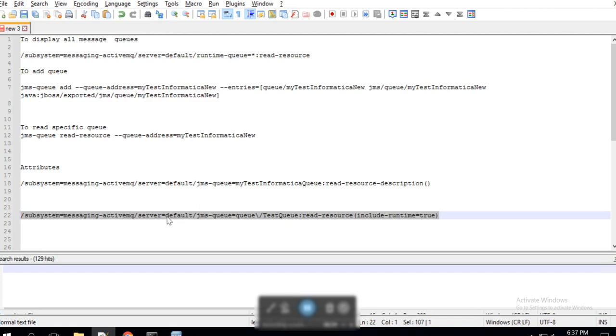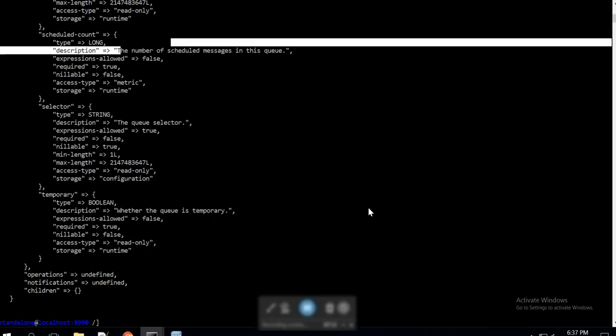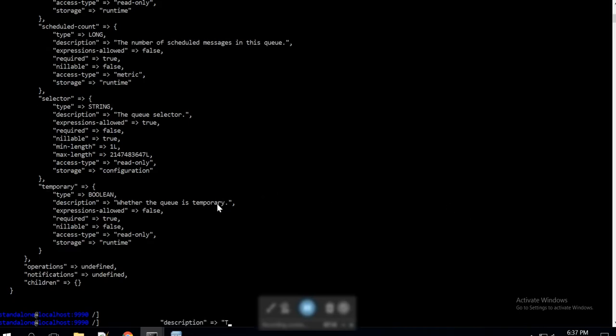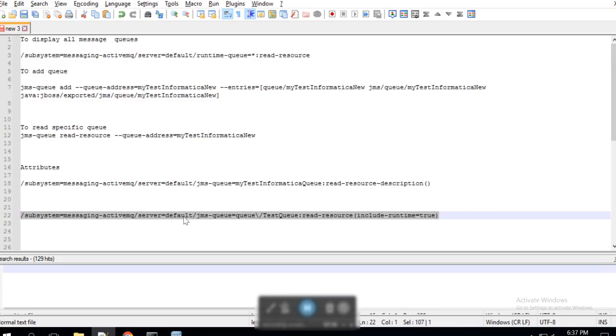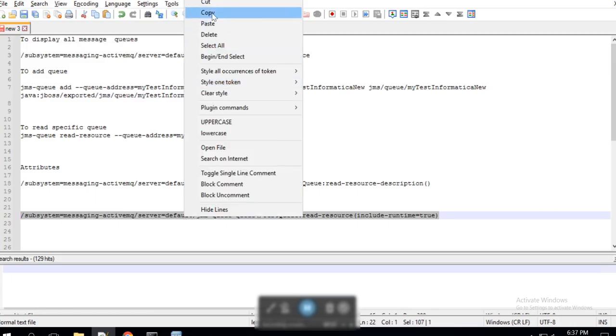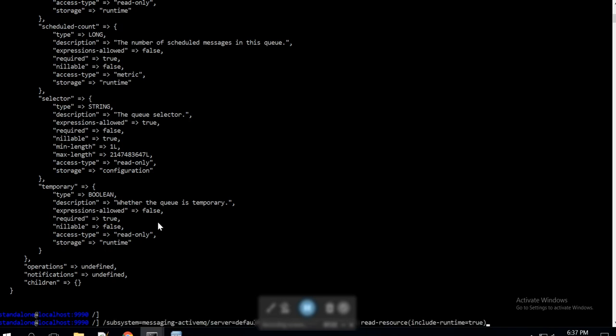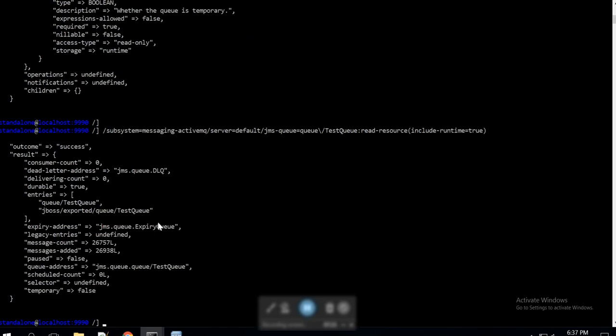This is nothing but the server default JMS queue, and then I have given a test queue. Just remember, this is a backslash for escaping the meaning of the slash sequence. And then you run this command. This is one of the test queues which I have configured before and I have published messages to. So let me run the command. Even this queue has been configured in the hub console. I'll show you that as well.